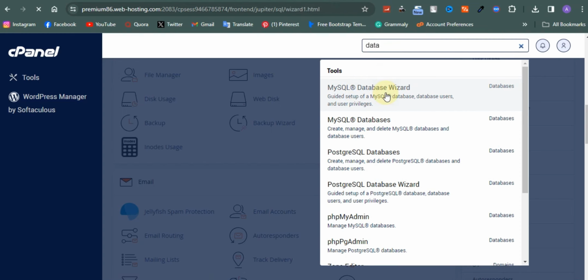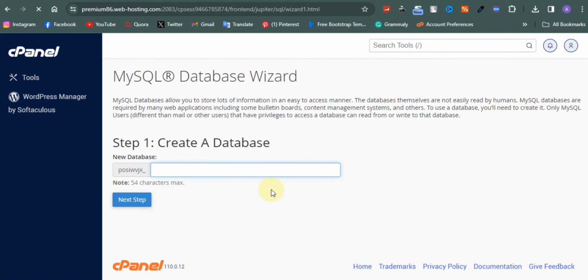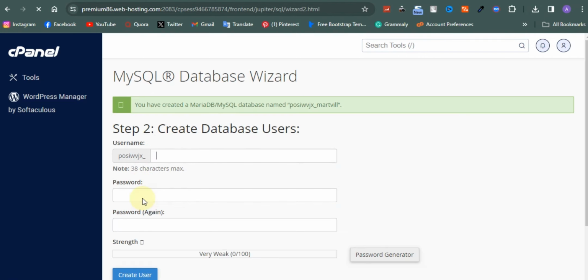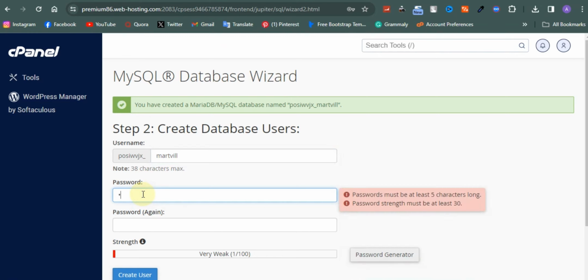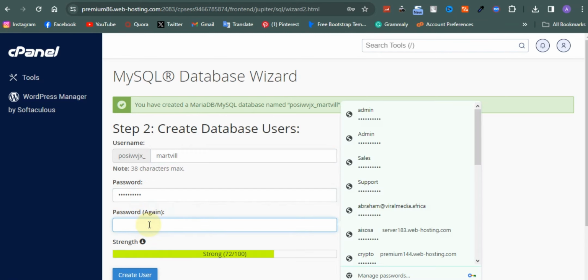Now if you click on MySQL database, it's going to open the database for you where you can create a database for your account. So I'm going to call this Matville. Now I'm going to click on next step. Now I'm going to call it the same name to ensure that I get every detail. So I'm going to use a password. So I'm still going to use that same password again.